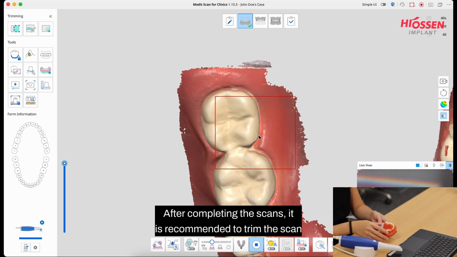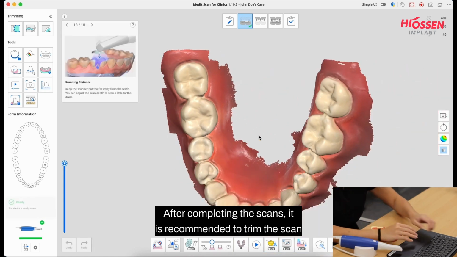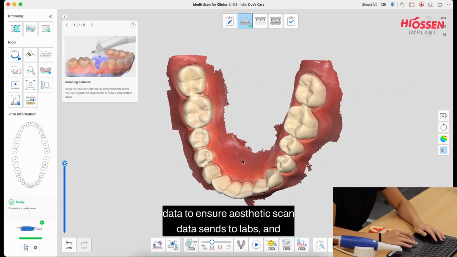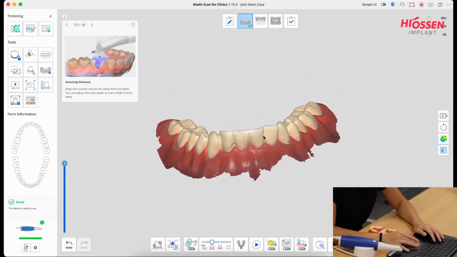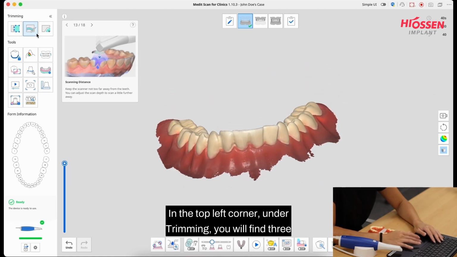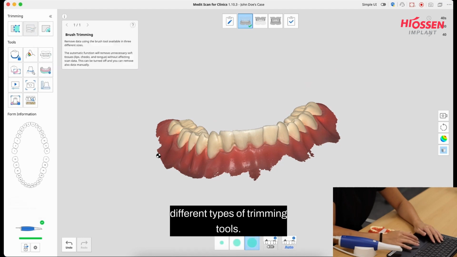After completing the scans, it is recommended to trim the scan data to ensure aesthetic scan data sends to labs, and particularly for post-processing purposes. In the top left corner, under Trimming, you will find 3 different types of trimming tools. Personally, the easiest trimming tool is the brush.